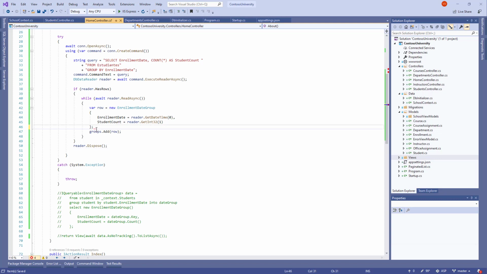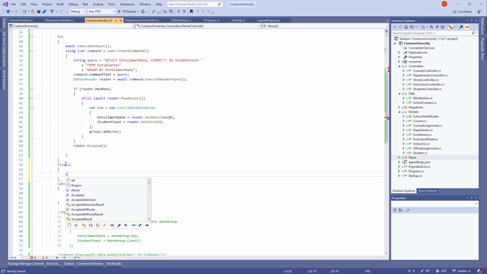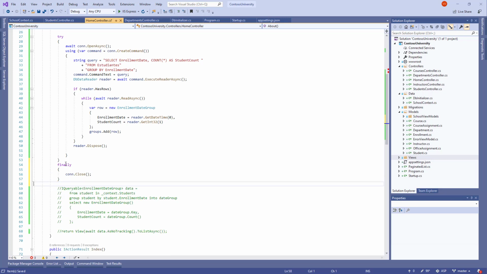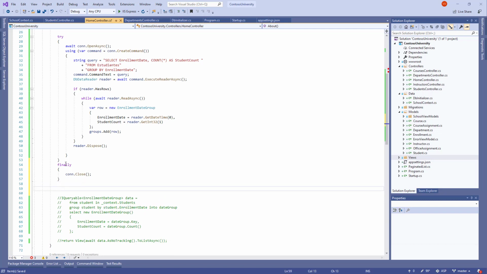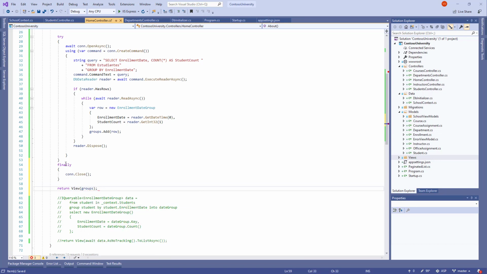Okay, so we needed this one. And in the end we need the finally. Somewhere, instead of the catch, we would say simply finally. Connection.close. Remove the catch completely. And let's return view groups. Okay.